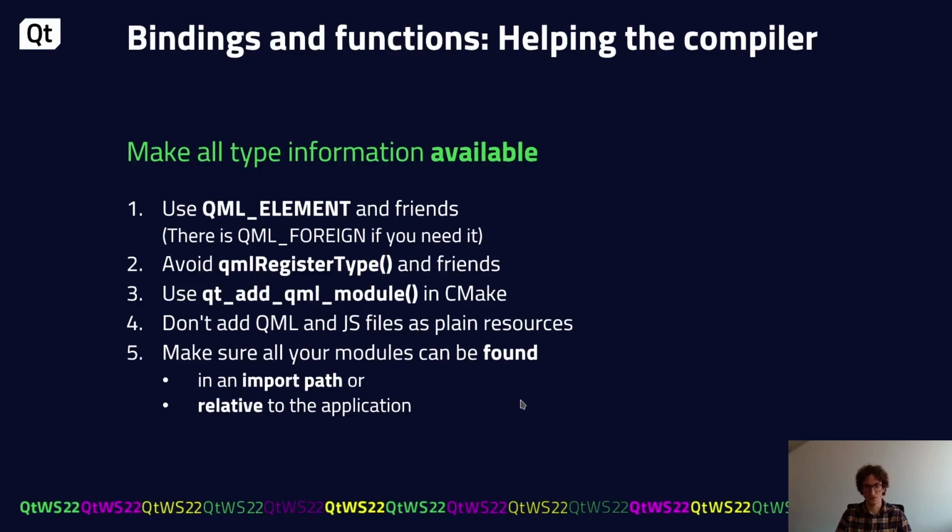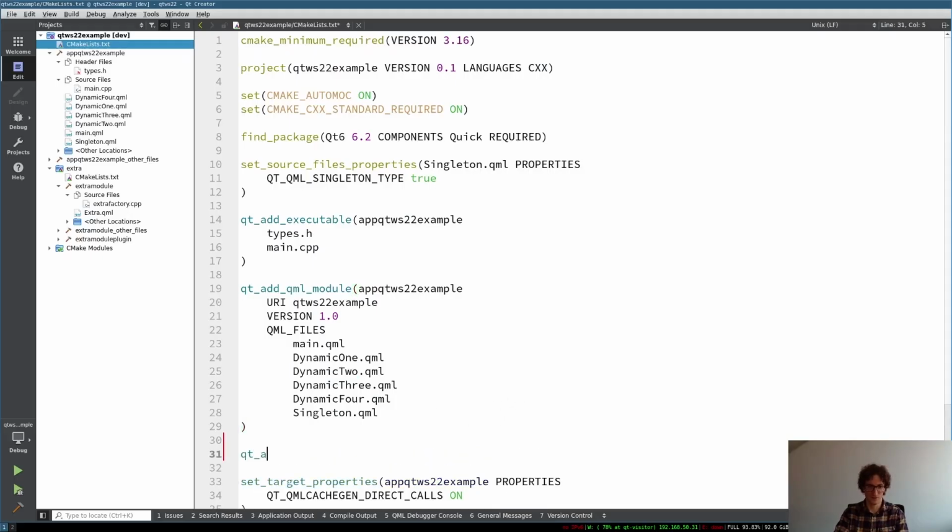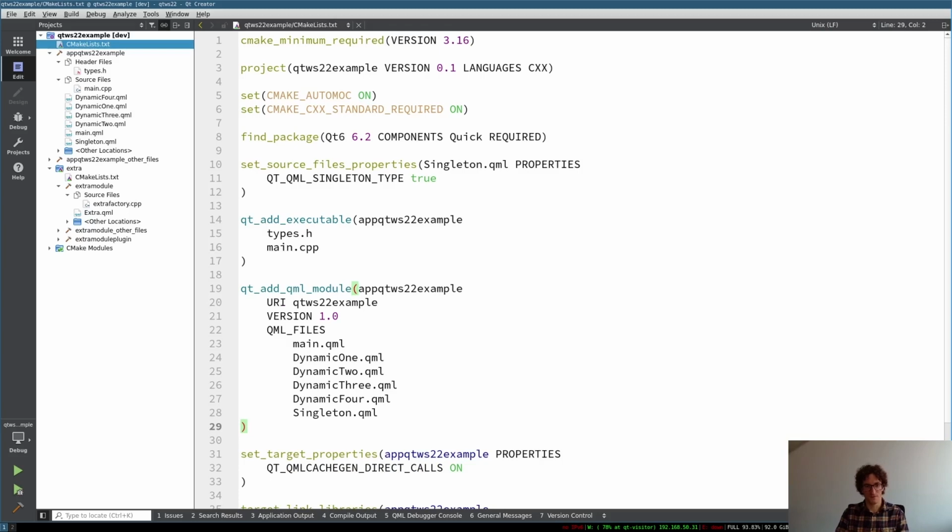What we don't do is qt_add_resources. Nope, I don't do qt_add_resources with those QML files here. No, because resources can be anything, and we've decided that resources will be disregarded.